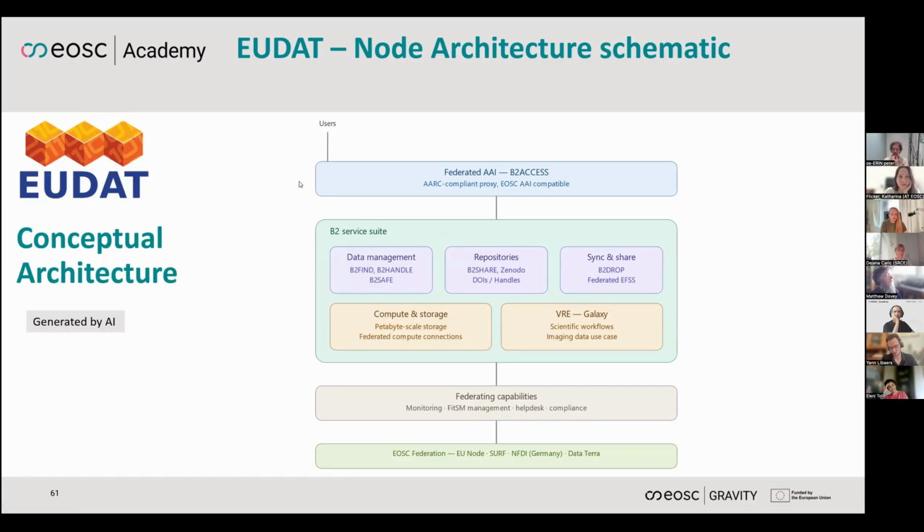But you can see that if you look at EUDAT, for instance, which is the European Data Sharing Platform, again, they have different categories of services: repositories, share and share. They offer a VRE via Galaxy, which is a scientific workflow system. They offer storage. They federate all this, and then this is talking to the other nodes. So it can still be kept at a very understandable, simple to understand level. Things can get, however, much more complicated.